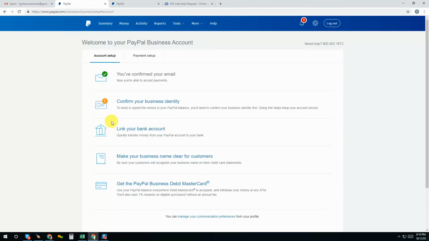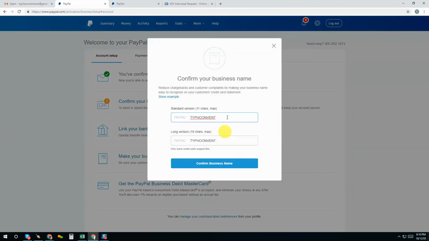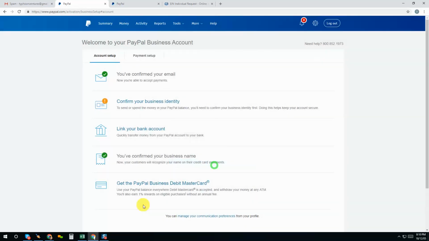All right, so next we need to link our bank account, and we can also make our business name clear for customers. This doesn't matter as much, but if you wanted to, you could just set it as something like that. It's automatically going to populate, and then just hit confirm business name. And then you get a cute little check mark next to your name, and you feel like you've accomplished something. So that feels nice. So now linking your business bank account is probably the most important thing, because this is how you're going to receive payment on transactions. And if you don't link your bank account, you're not going to be able to get your money out of PayPal, and that's not ideal.